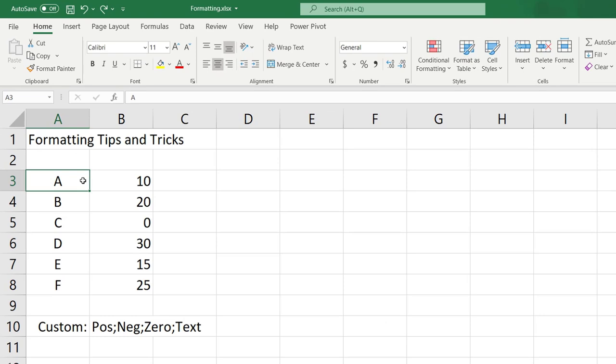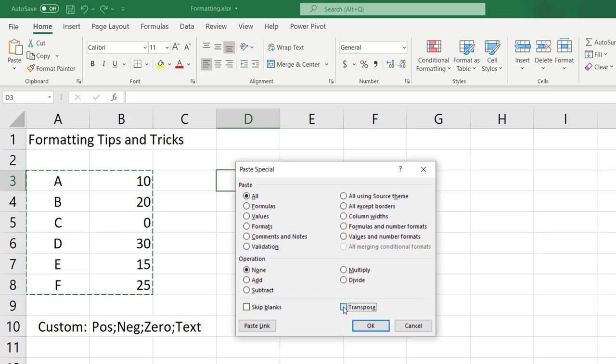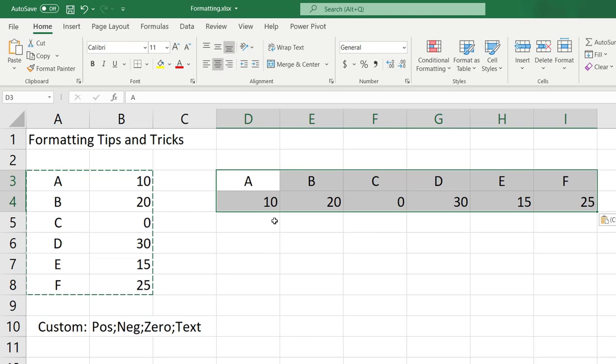Number 4, Transpose. With Transpose, you can select a table of data, right-click on it, go to Copy, select a new target location, right-click, choose Paste Special, and in the list of formatting options, come down here and select Transpose. You may need to check on the values or other format first before this will not be grayed out. Hit OK, and it copies that to the new location and swaps the columns and rows.